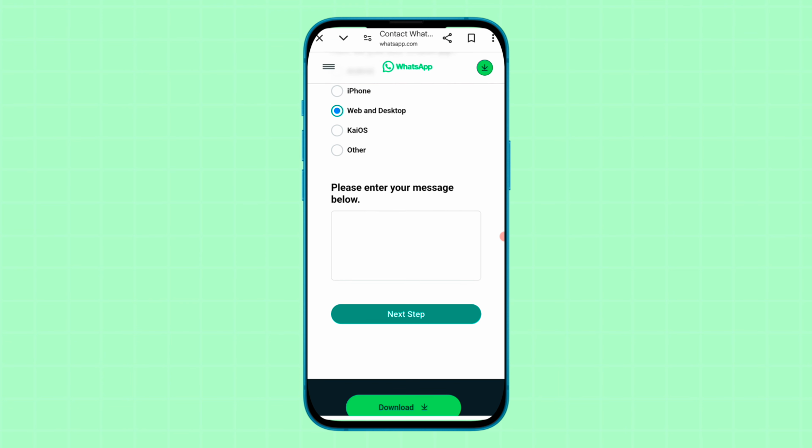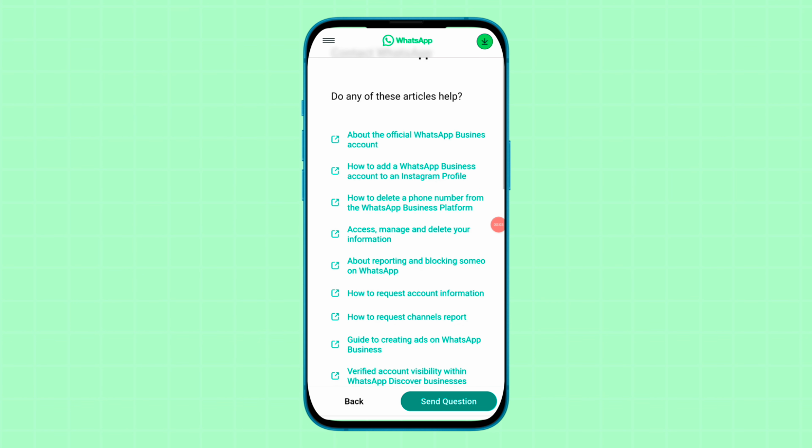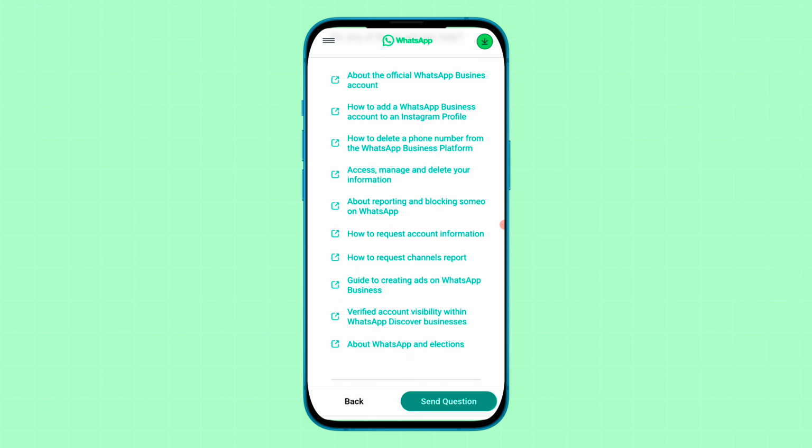And friends, then tap on the next step option, and friends, then tap on the send question option. So as you tap on the send question option, your message will be sent to the WhatsApp contact support team, and guys, they will try to solve or resolve your problem.